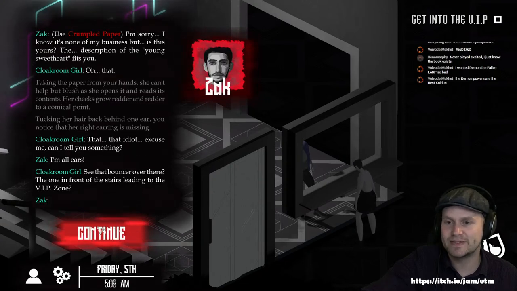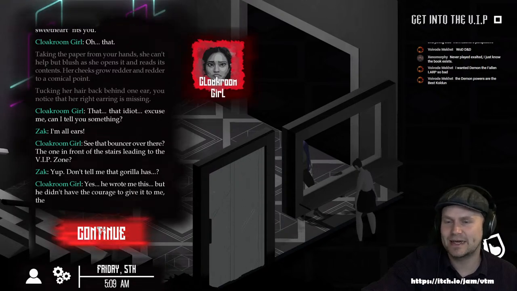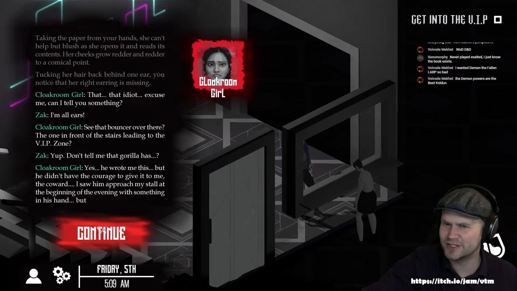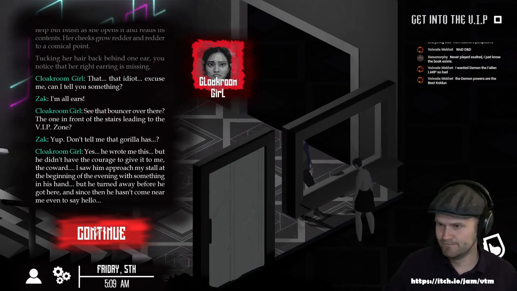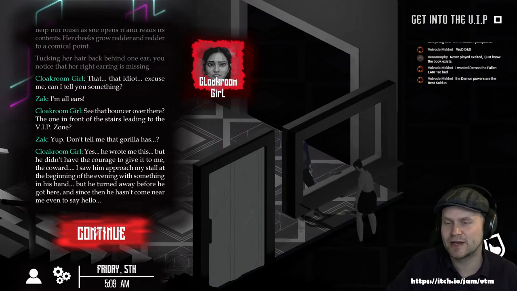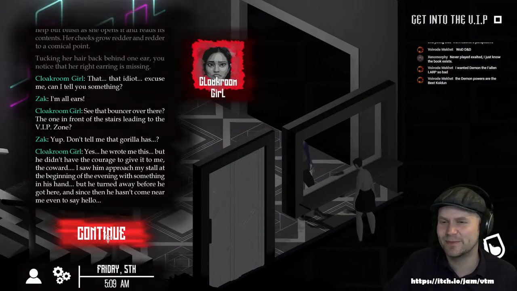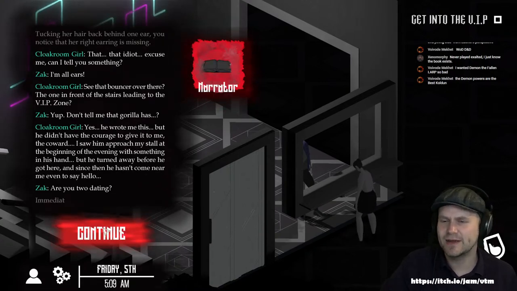See that bouncer over there? The one in front of the stairs leading to the VIP zone? Yep, don't tell me that gorilla has. Yeah, he wrote me this, but he didn't have the courage to give it to me, the coward. So I'm approaching my stall at the beginning of the evening, and he had something in his hands, but he turned away before he got here, and since then he hasn't come near me even to say hello. That was a long sentence.